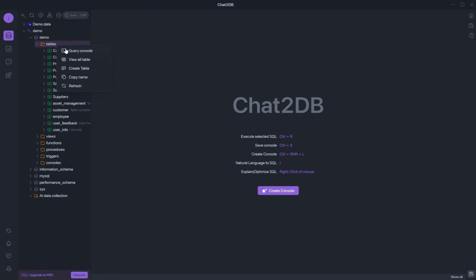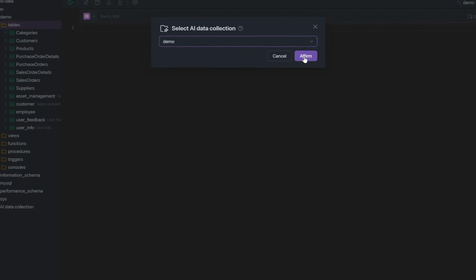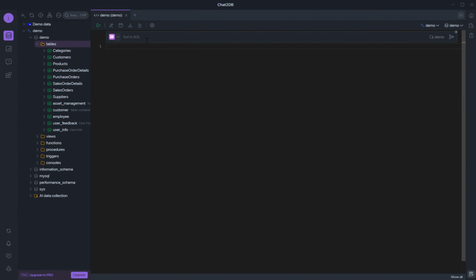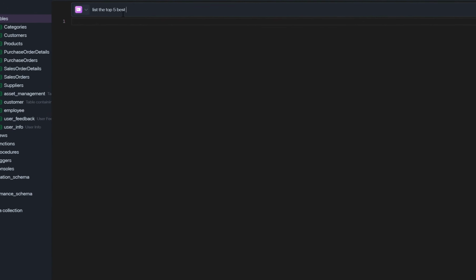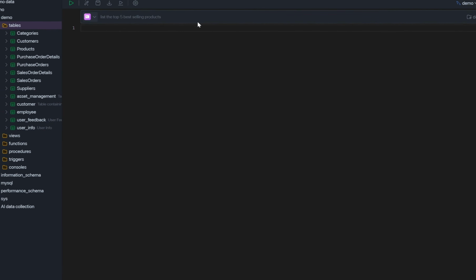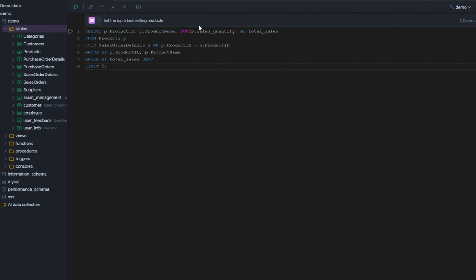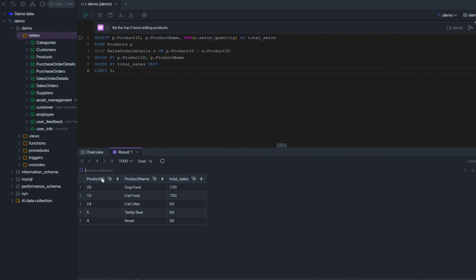If you're new to SQL or not very familiar with it, you might have resorted to asking ChatGPT for help, then copying and pasting the results. This process is cumbersome and unreliable. With Chat2DB, you simply ask your question in natural language within the query console, and AI will generate the SQL code for you. This makes it incredibly easy for beginners to get started and ensures they receive accurate, optimized queries right away.